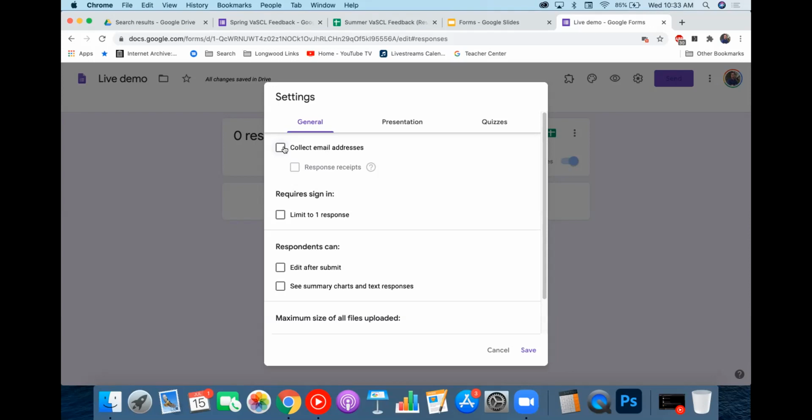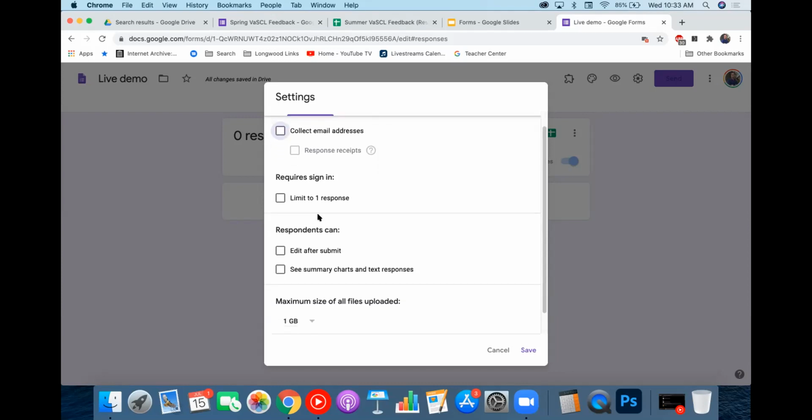So this is helpful when you're working with kids, and especially if you're using Chromebooks, it's not a big deal because they're all logged in with their school district account. But if you're trying to do a form with parents, they probably don't have a school district account, so you need to make sure that's turned off. You may still want to collect email addresses so that you can email them later, but that's really up to you. Then we get into requires only 1 response per person.